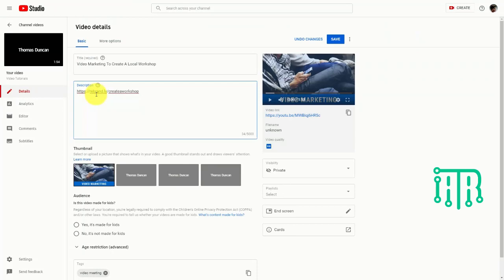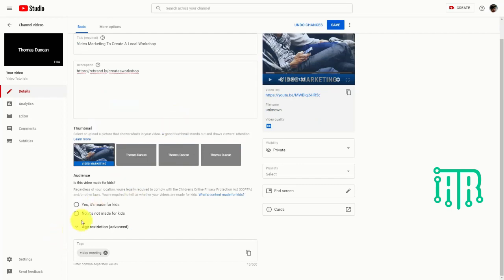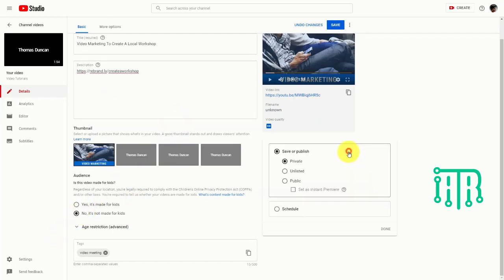You're going to want to make your proper disclosure regarding children. And what you'll then want to do is make sure that your visibility is public. Once you've done that, it's a good idea to save your changes.